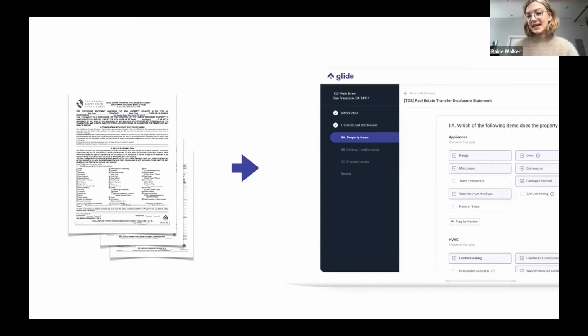Our founders have tech backgrounds in the Bay Area, and they were buying and selling property, and they found the whole process to be pretty disorganized, which I'll talk about in just a little bit, but really the disclosures piece is where they saw the most room for improvement. And so they took these disclosure forms, TDS, SPQ, AVID, that you're quite familiar with, and turned it into the guided interface that you can see on the left.